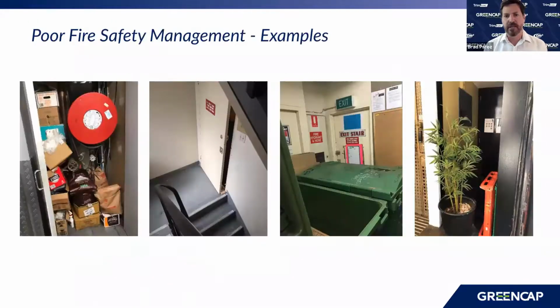And look, Greencap and TrimEVAC have done plenty of audits over the years, fire safety audits. So I think it's fair to say we've seen it all when it comes to inappropriate fire safety management of a facility or of a workplace or of an asset. These are some highlights or lowlights, perhaps, that Adam has volunteered. Adam, would you like to speak us through some of these?